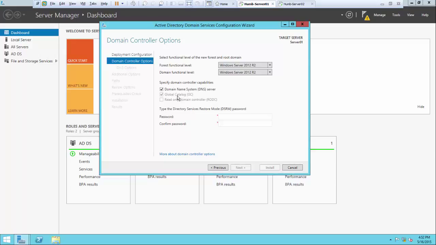So RODC, we're going to do the lab anyway. So no passwords cached locally.